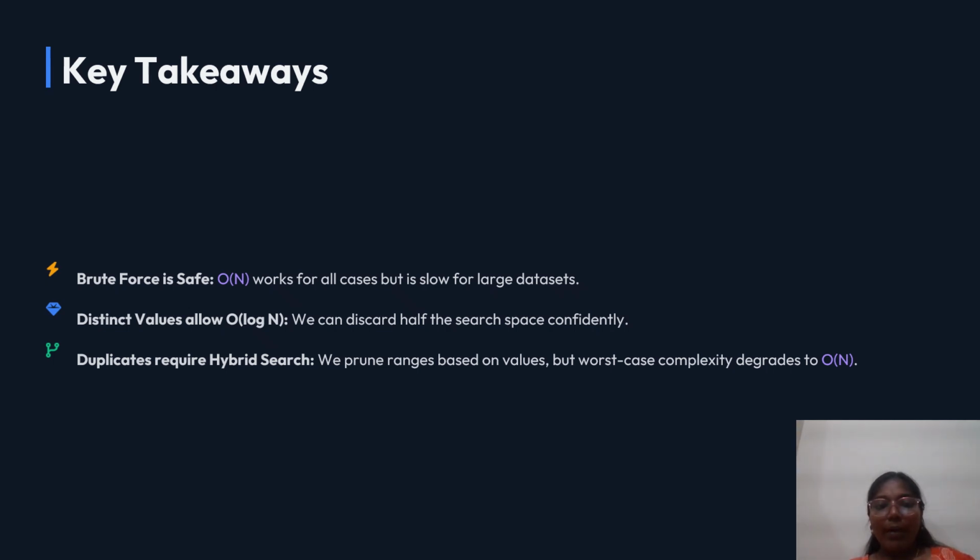Efficient approach, binary search for sorted distinct arrays. Since the array is sorted and values are distinct, we can use the binary search algorithm. Divide and conquer: find the middle index mid. If A[mid] equals mid, return mid. If A[mid] is greater than mid, search the left half. If A[mid] is less than mid, search the right half. Time complexity is O(log n).